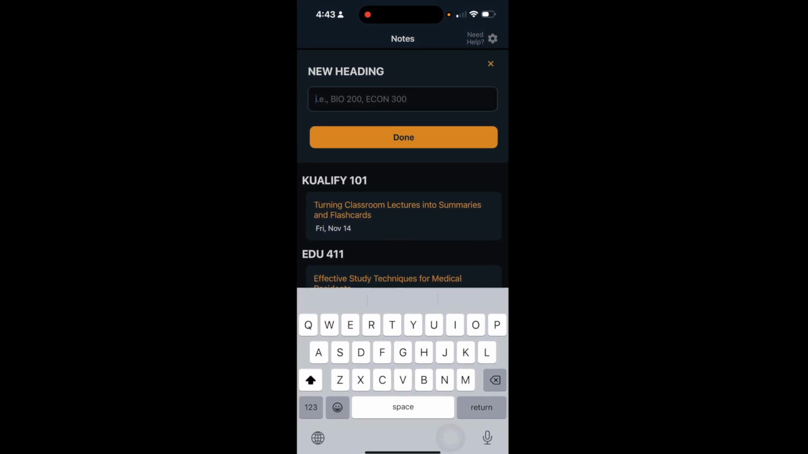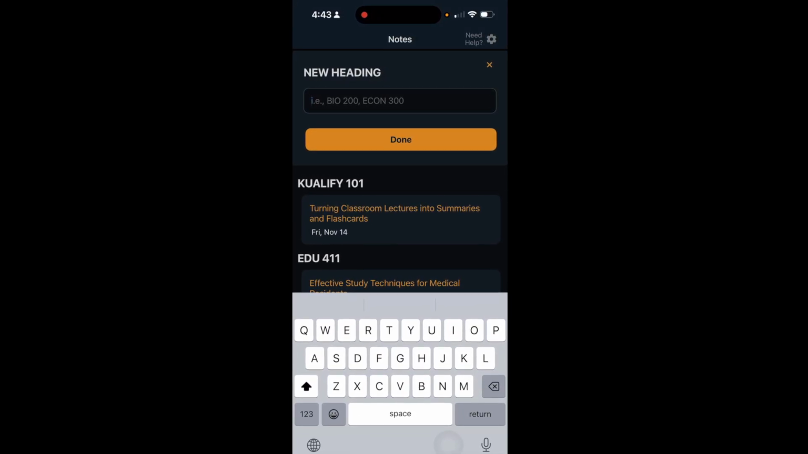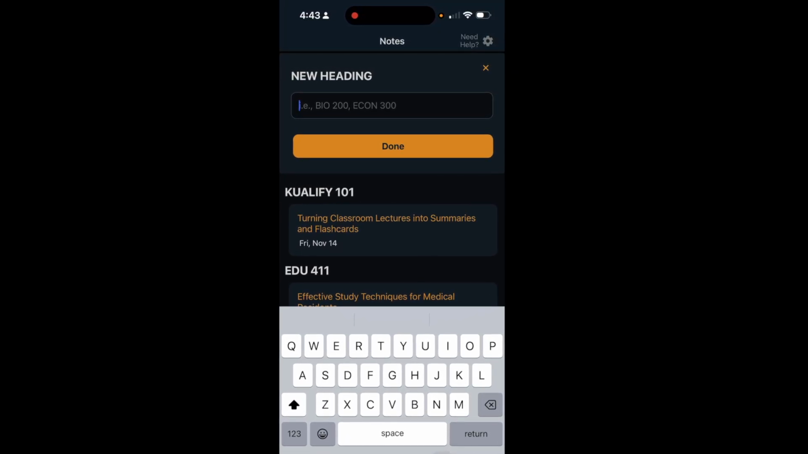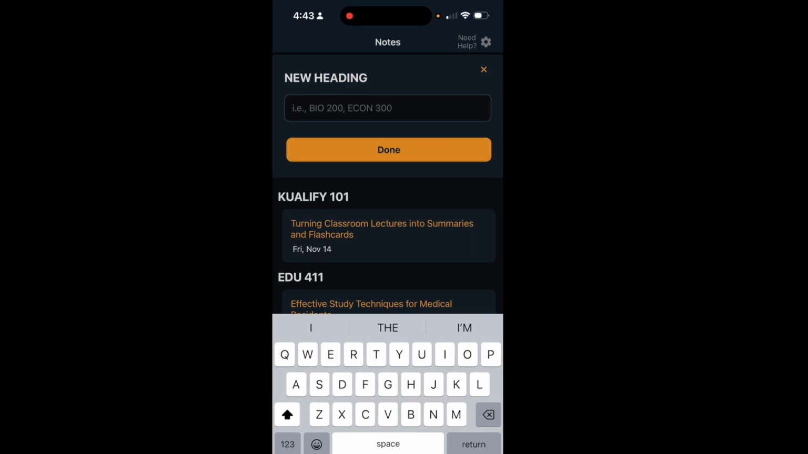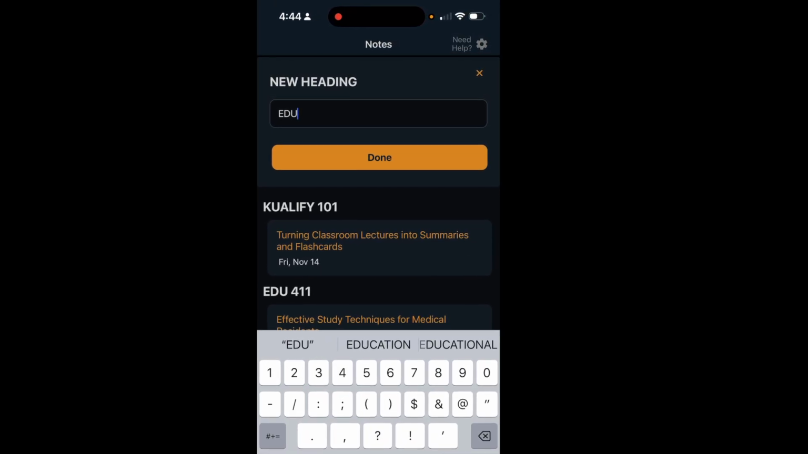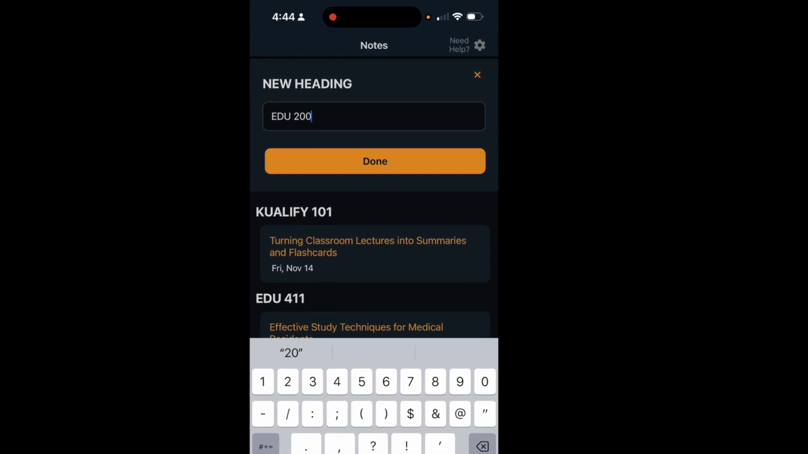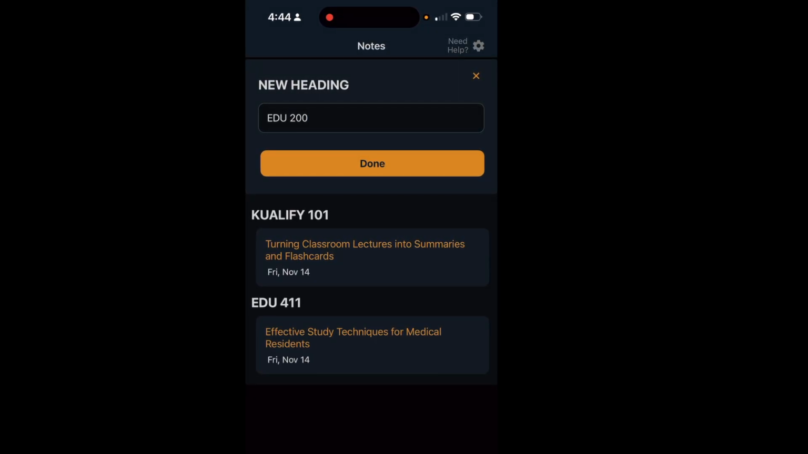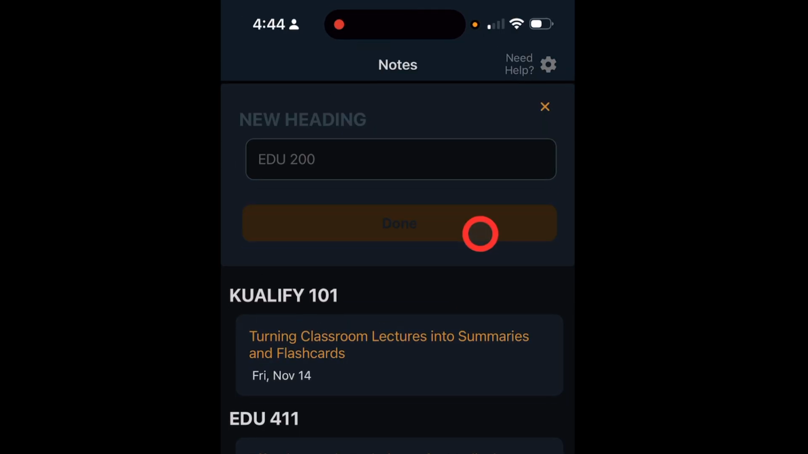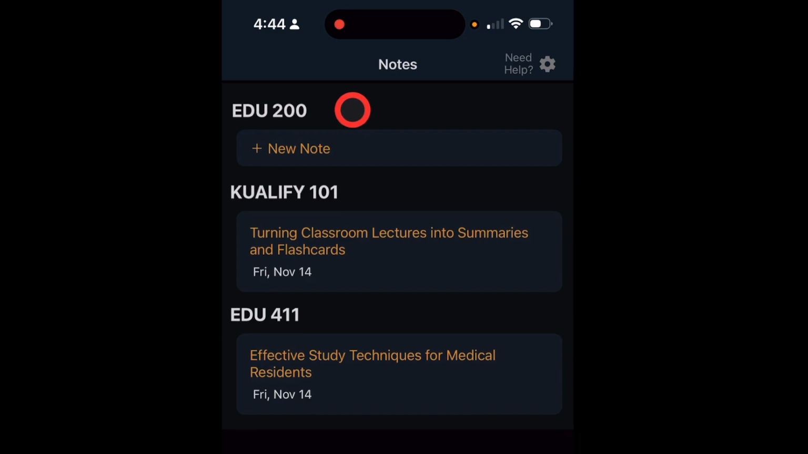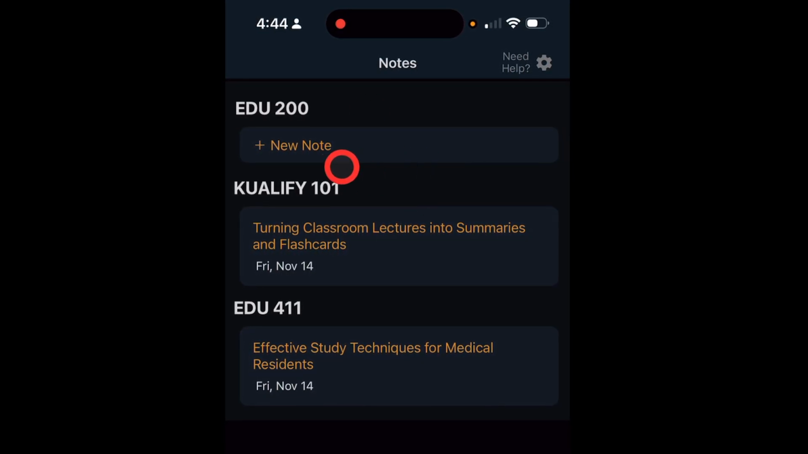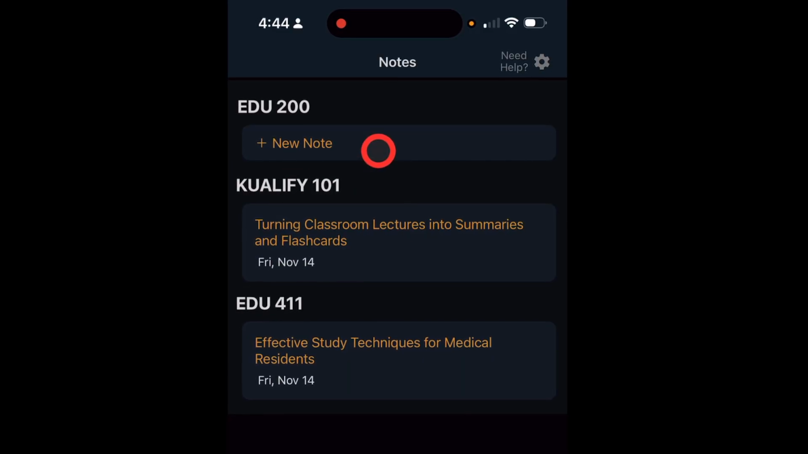So for our example, I'm going to create a heading called EDU 200. Okay, and I click done to create that new heading. And now I have a new heading, and now we're ready to create a new note by tapping on the plus new note item.